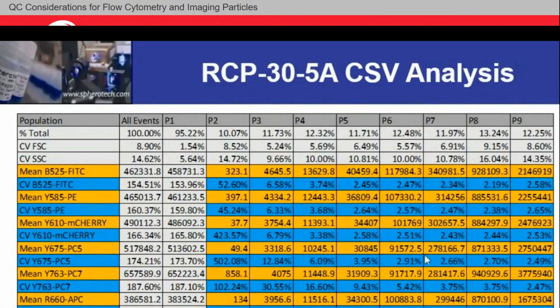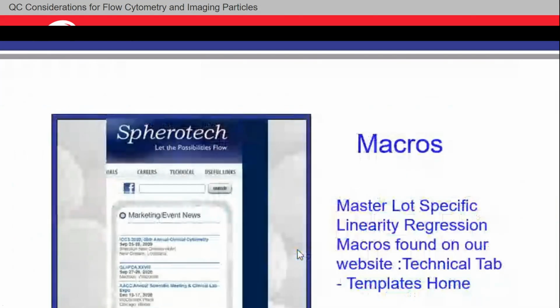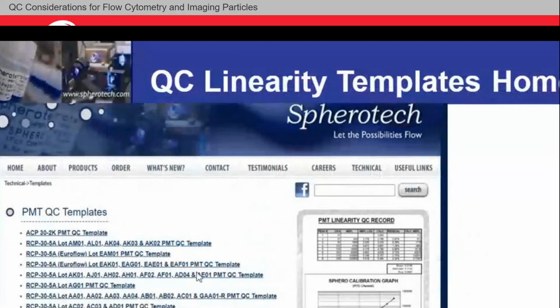We're going to take these mean values, and we're going to go to the Spherotech website. We need a template. Underneath this technical tab, there'll be a drop-down. There'll be a templates homepage. I mentioned some of these before, like GLIFCA, ICCS, Cyto. We go to these annually. They're important clinical cytometry and cytometry conferences. We also typically attend AACC, now ADLM.